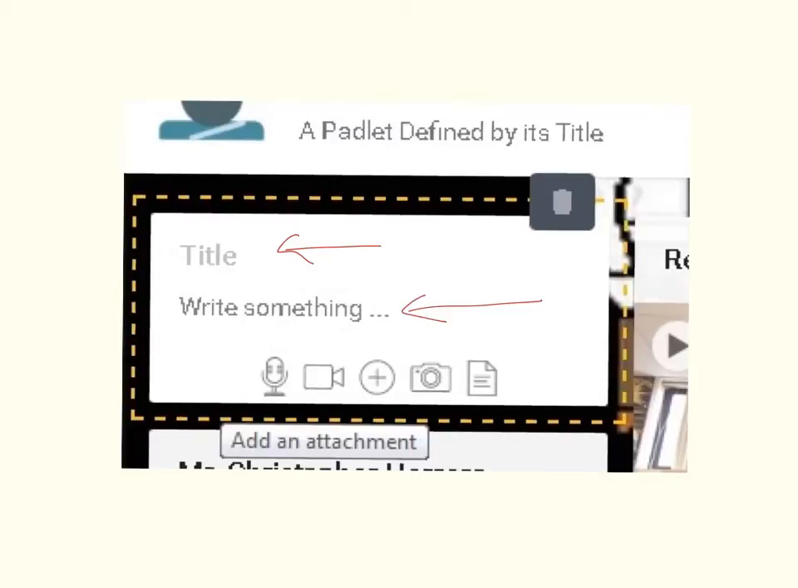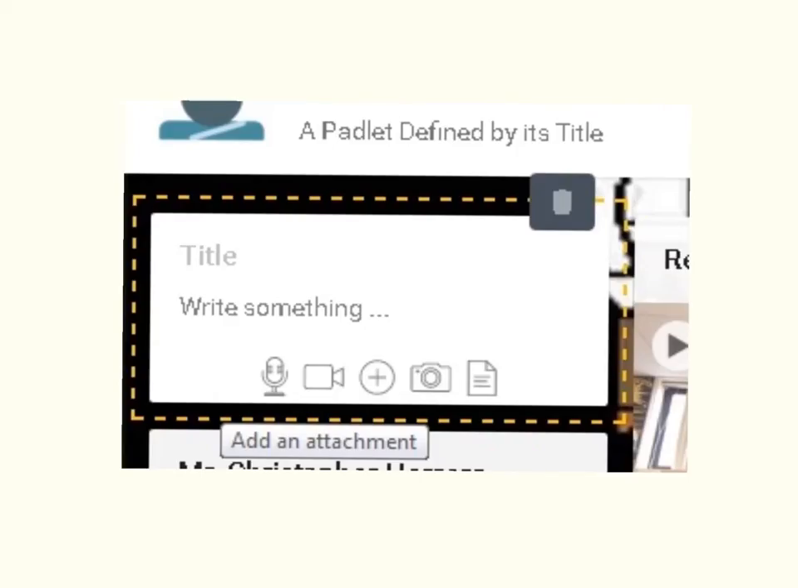For our purposes, I would recommend that you put the vocabulary word here and put the definition here. That way I can expect a similar look for every student's submissions.